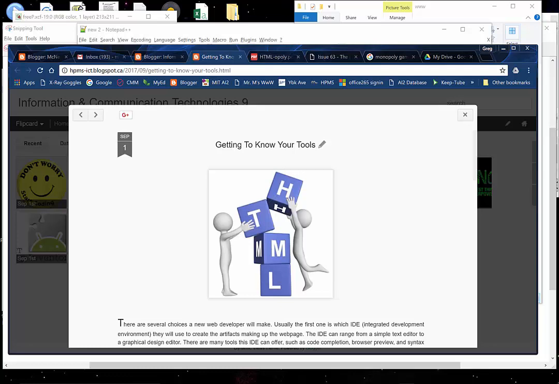Welcome to Getting to Know Your Tools. This is the first assignment for web development. We're going to be building a web page using an IDE, which is Integrated Development Environment, and we are going to use Notepad for this. The code you write is going to be interpreted by a web browser.